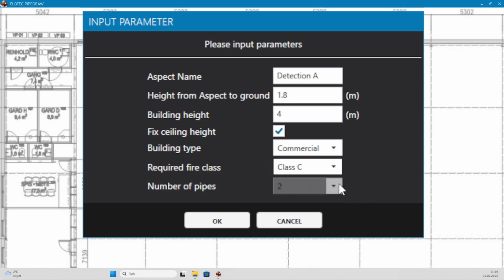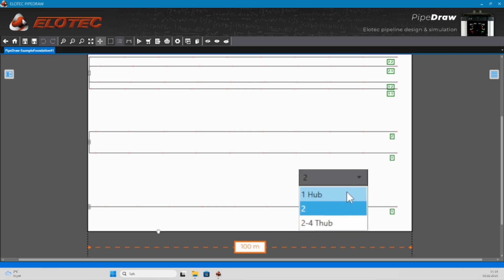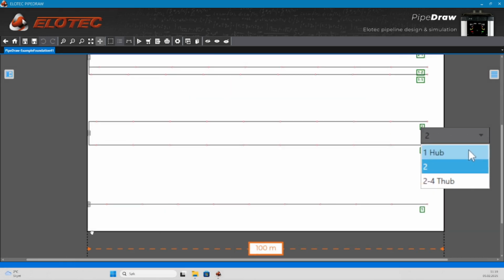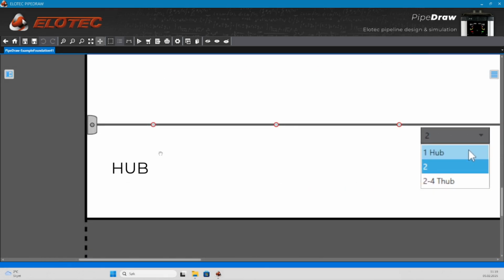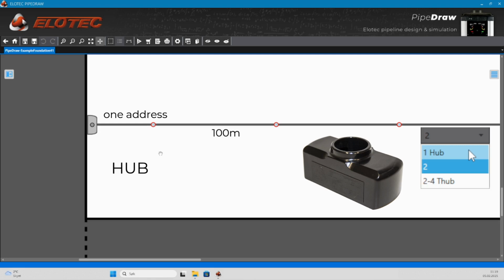You can choose between 3 pipe configurations for the aspect. Hub can be utilized to merge 2 gates into one, which means that the aspect now only works with one address. The hub is useful in scenarios where the space is rather small, but 2 gates might be overkill.